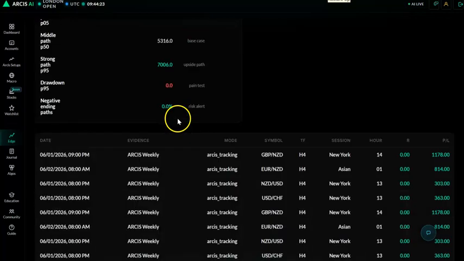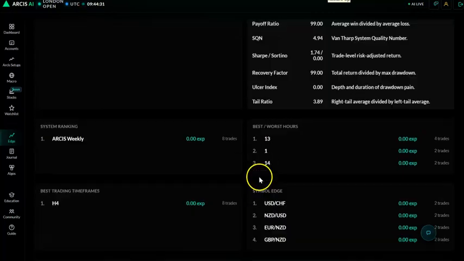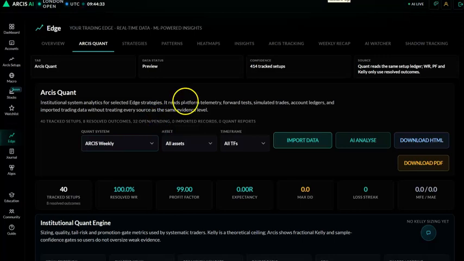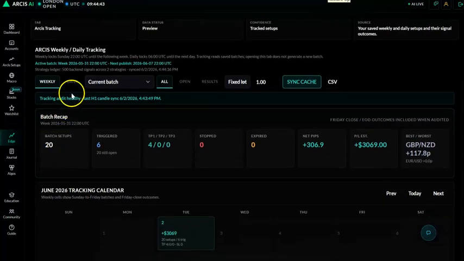You can see so far from this week, some trades there on Arcis Weekly. But the Arcis Weekly and Arcis Daily are also tracked separately here. Each week when the setups load, they also load into the Arcis tracking here. And we have the daily, and then we have the weekly. So this is this week's trades so far.